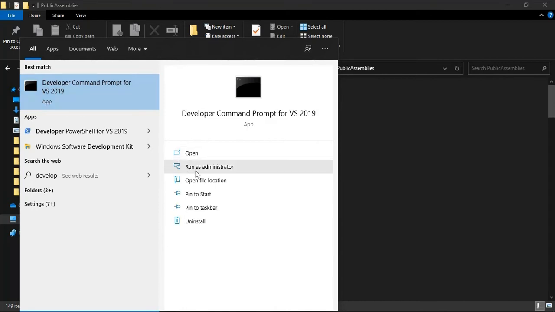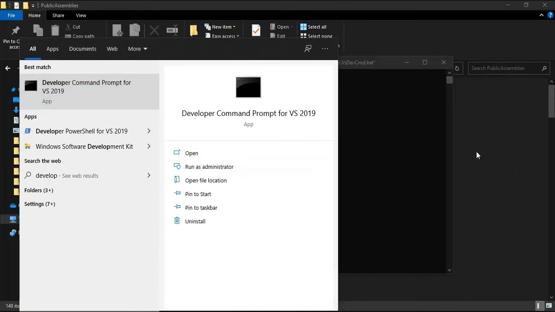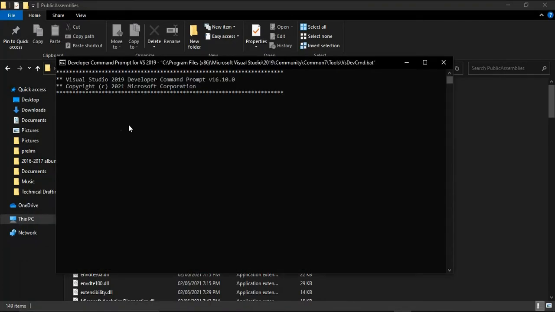Choose this Developer Command Prompt for Visual Studio 2019. Make sure you run it as an administrator. I'm going to click this one, run as administrator, and then open it. I'm going to wait for it to load. Okay, just like that. As you can see here, the directory ends with Community.